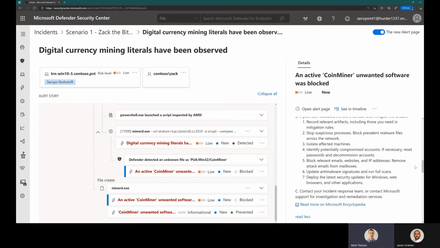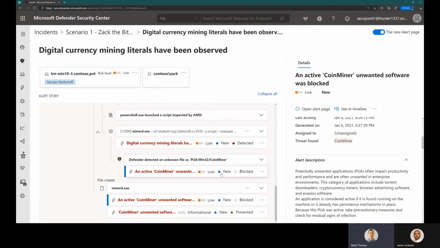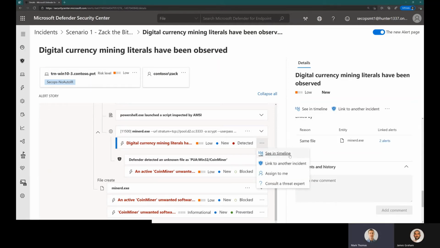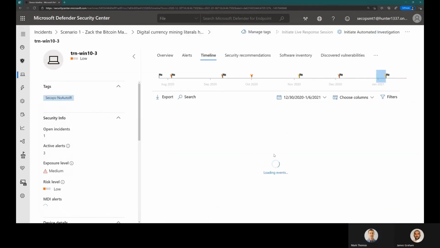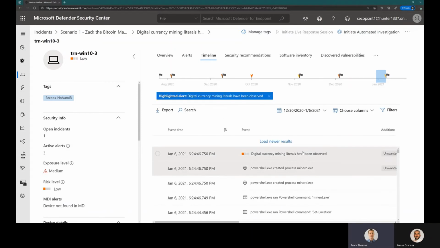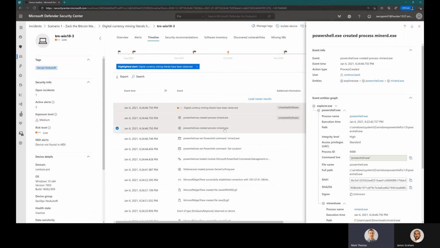So it'll need a little bit more investigation to understand why this has got to the point of running. We could see alerts for a coin miner being prevented in the first place, but then later on we can see that this has got to the point of running. What we can do is jump into the timeline. So from the alert page, we can jump into the timeline. From here, this is going to give us, I suppose, more detailed information around everything that was happening on the device and the events that were occurring at that time. So like we saw in the alert story, we can see that PowerShell is starting minerd.